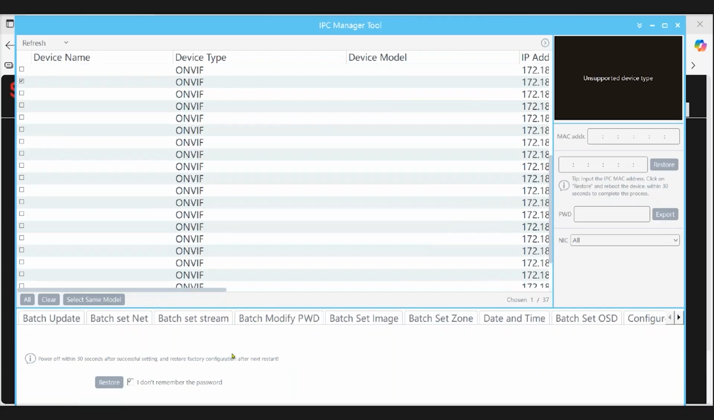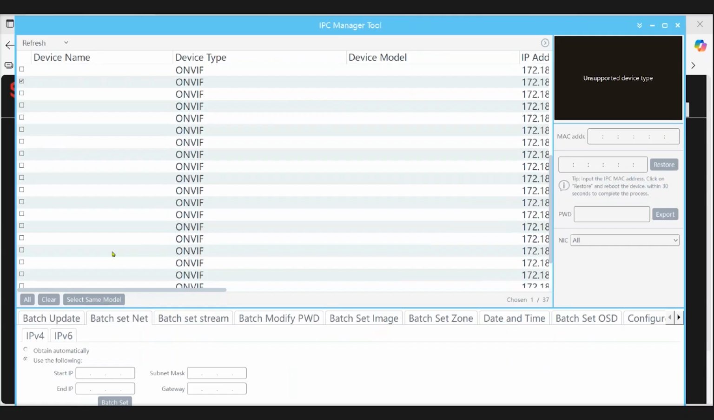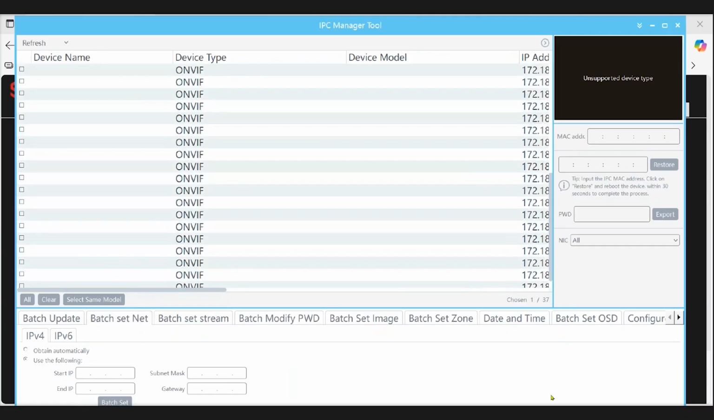Then the third option would be here on the left bottom, which is the batch set net. What we can do here is set the network settings of our camera or of several cameras. It's either obtain automatically, which means setting the camera to DHCP, or I can use the following. So I can set a range. Like I said, I can say start IP and end IP. If I have 50 cameras, I can set the start IP and end IP, subnet mask, gateway. And then you have set the network settings of your cameras. So quite effective and fast.